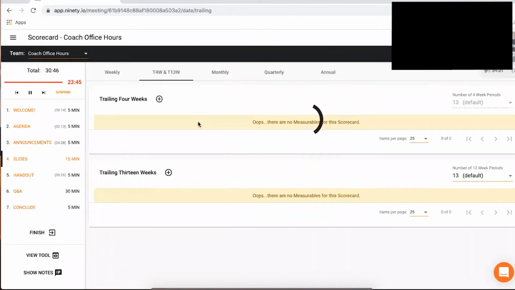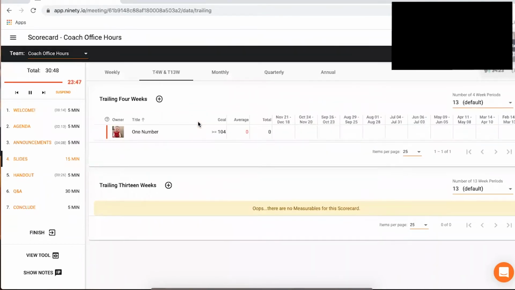It's a really nice way to manage your scorecard measurables, exactly to Jim's point. One month isn't as good of a measurement as a rolling 4-week period. And so this will populate all of your historical data.